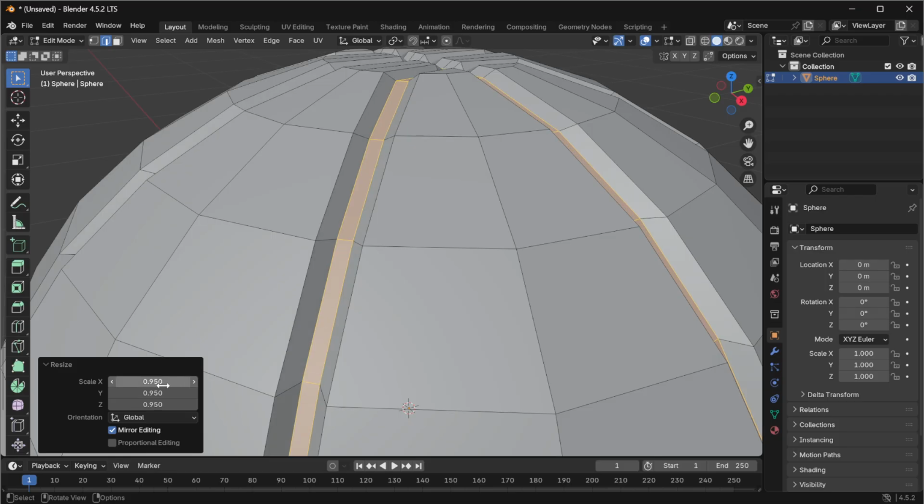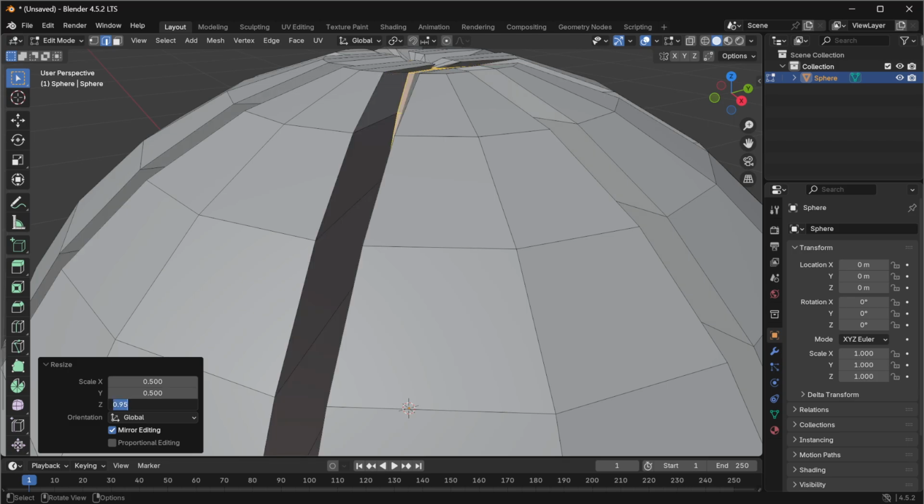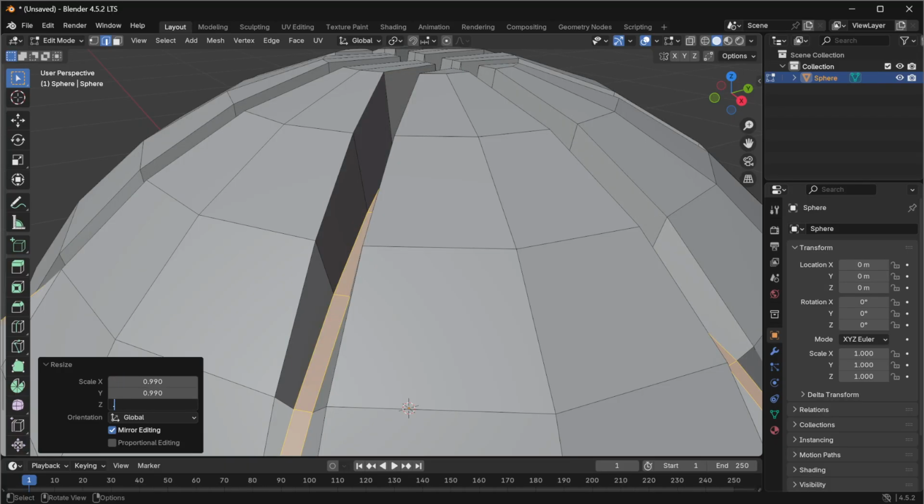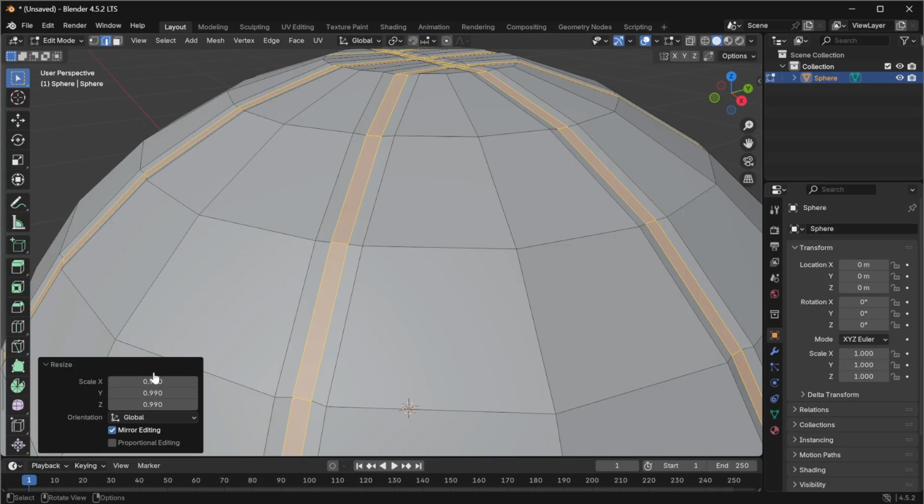0.95. I don't know if I like that. Maybe I need to go to 0.5. 0.5. Oh no, that goes all the way to the center. I want 0.9. 0.99. Again, this is all personal preference, so just get it to where you like it. I'm gonna try 0.97.